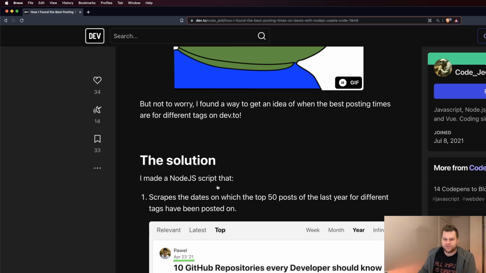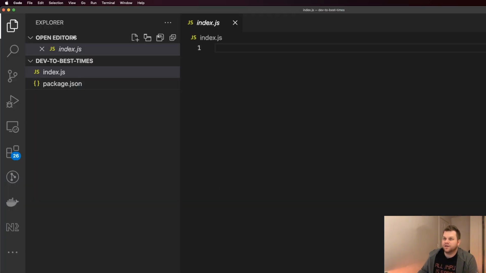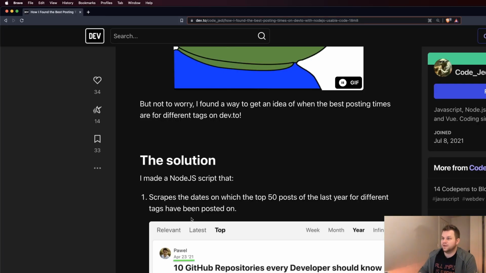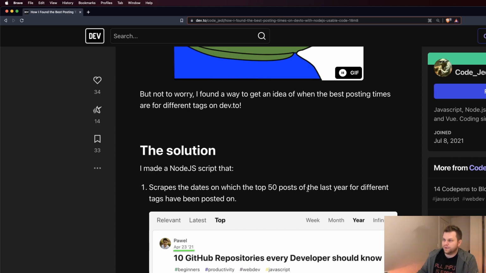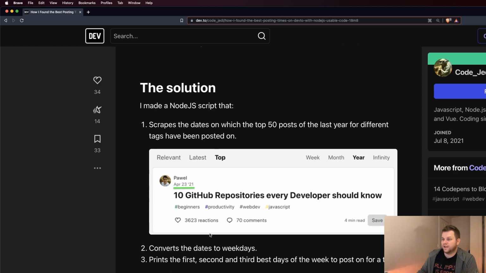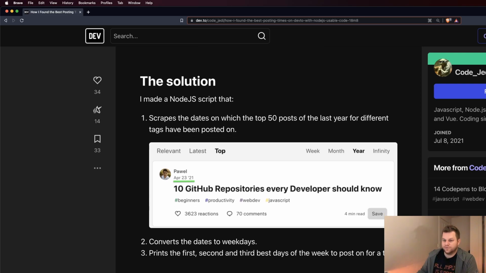So here's what I did. I just made a folder for this, and I called it dev.to best times, and it just has package.json because I did npm init, and then index.js because that's the default entry point, and I just went with that. It scrapes the dates on which the top 50 posts of the last year for different tags have been posted on. Okay, I like this. Very cool.